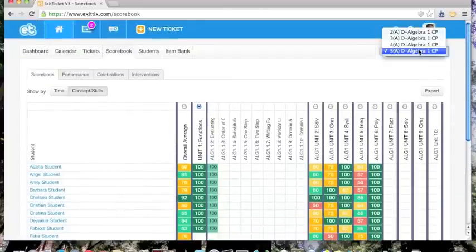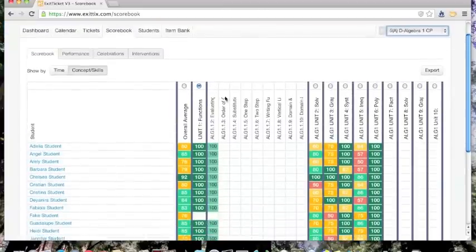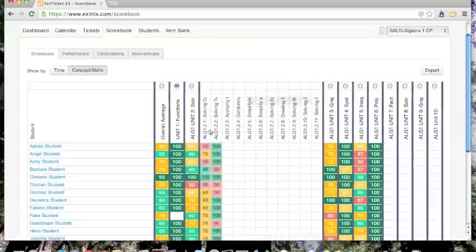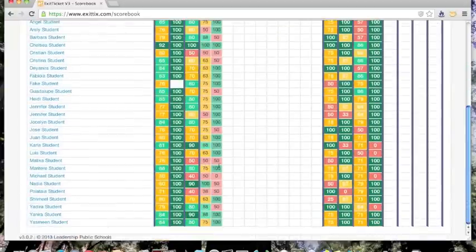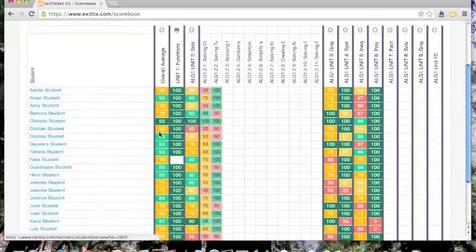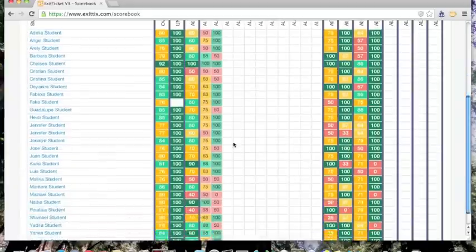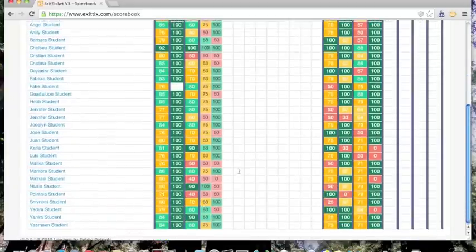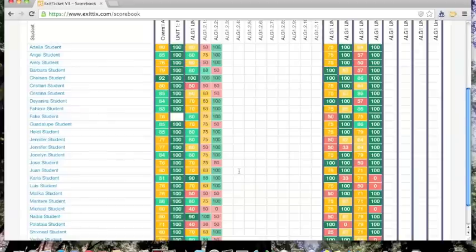And if I go to period 5, where they just took the ticket, and unit 2, solving two-step equations, this column right here is that ticket that they just took. I can use this either to inform my own decisions about intervention with students, or I can have students look at their own scorebook in their personal student account, to make decisions about which skill they want to review. And so as time goes on, I have a good sense of which skills my students have mastered and which they haven't.